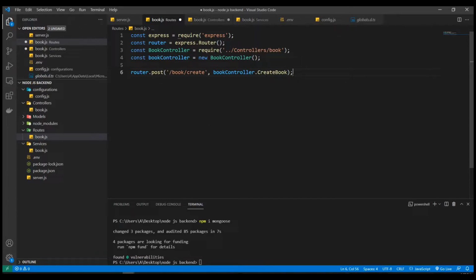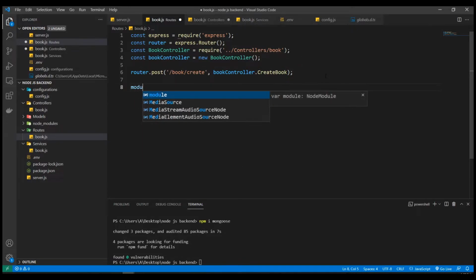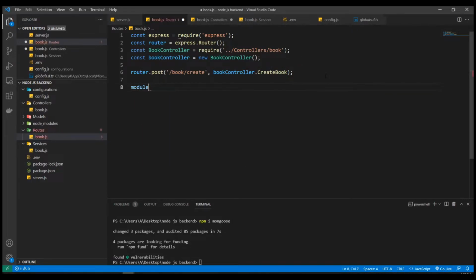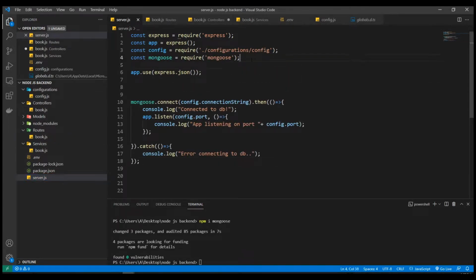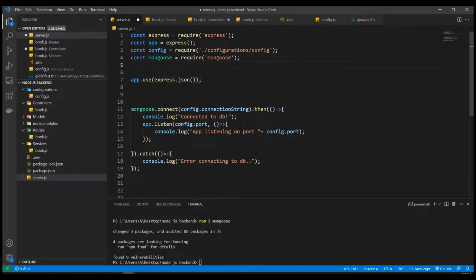And here, to be able to use this router outside, we're gonna have to say module dot exports equal router. We also need to add this middleware in our server.js to be able to use it. So this is a repetition of what we did last time, but I'm going through faster, and we're going to be building using CRUD operations for our database.